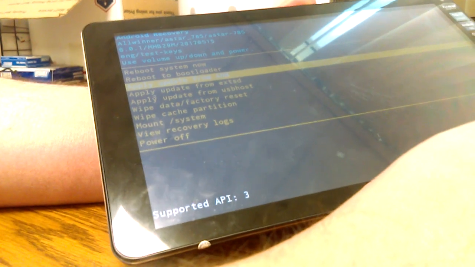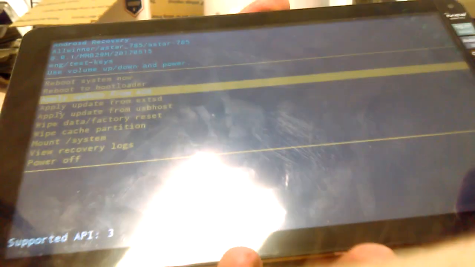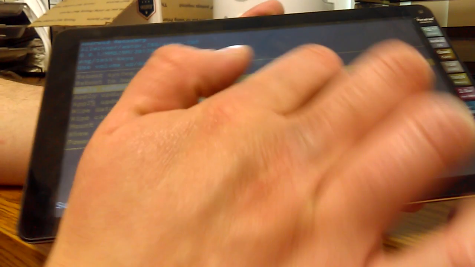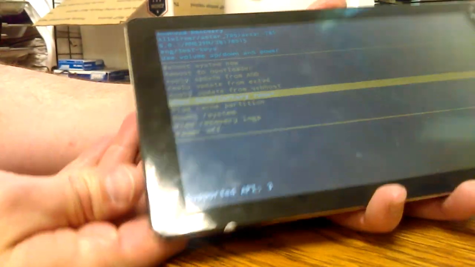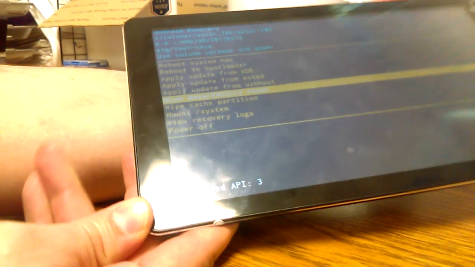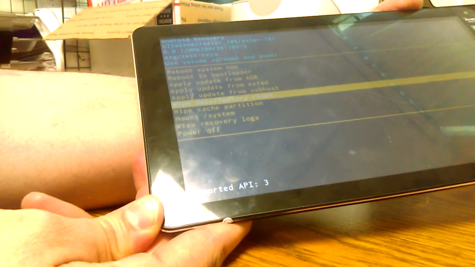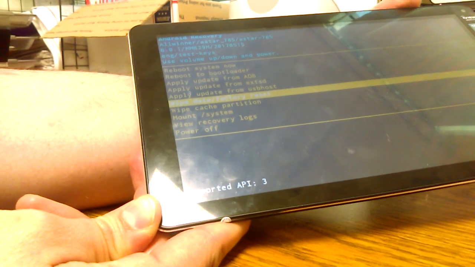And you will be able to also select the options by using the power button right here on the side. So what you want to do is navigate to where it says Wipe Data Factory Reset. Once highlighted, you want to press the power button or tap on the power button.